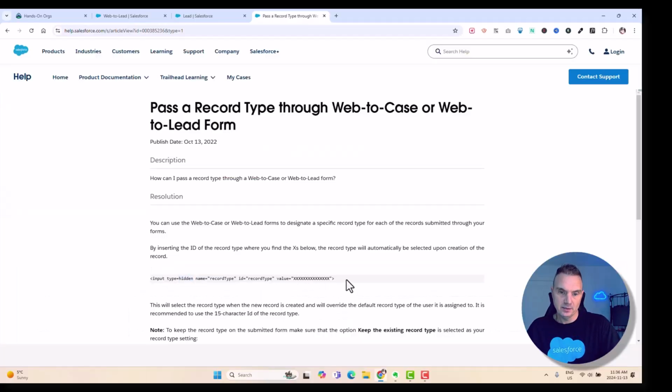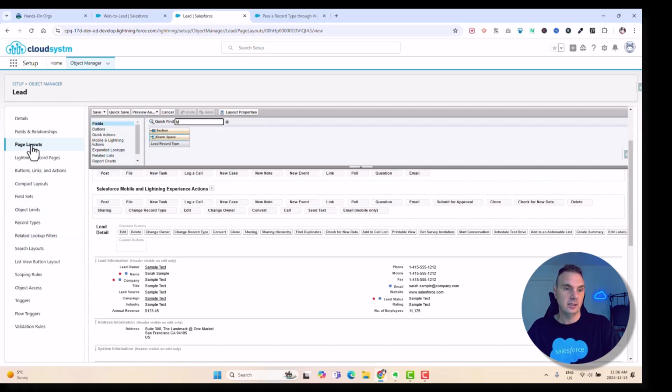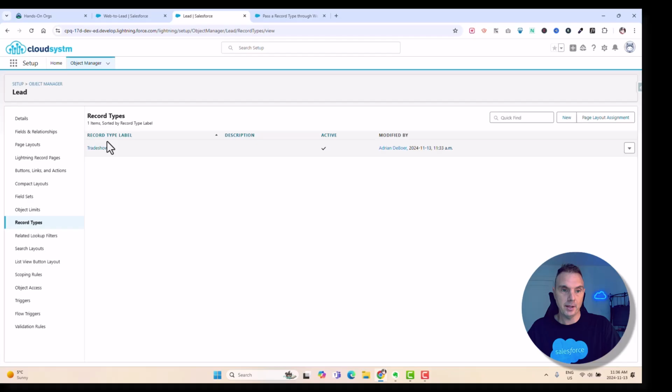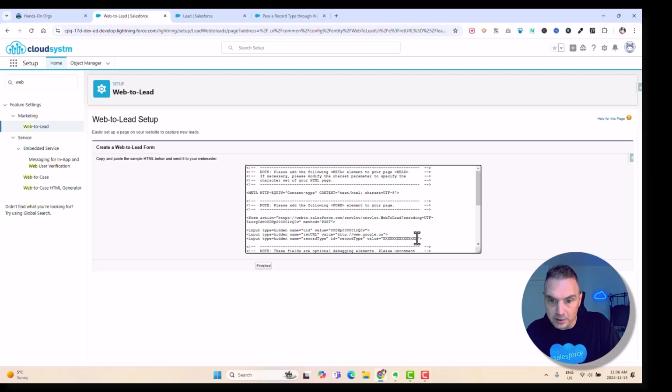So if I go back to this knowledge base article, I'm just going to copy and paste this. And I'm going to come back here and come down below this line, because there's another hidden field there. That's the redirect URL where users will be redirected to after they submit the web-to-lead form. So here's where I'm going to input the ID. If I go back to my record types, I'm just going to grab that ID. I click on it. Okay, I'm going to grab the ID here for my record type, copy, go back to the generated web-to-lead form, and paste it in.